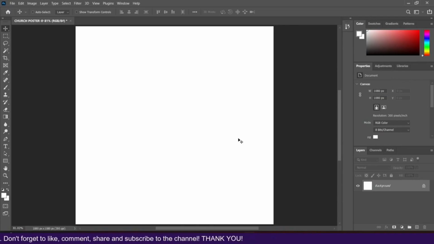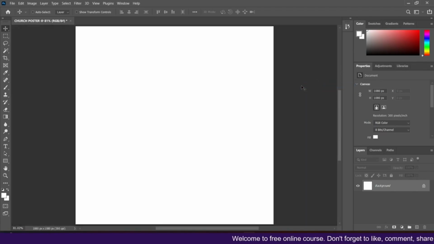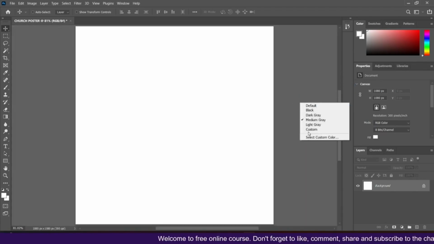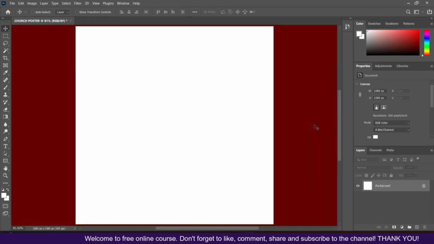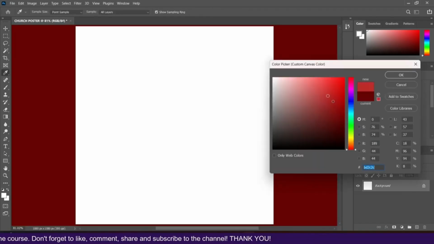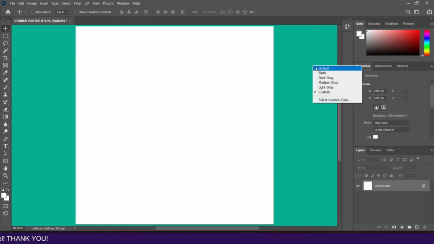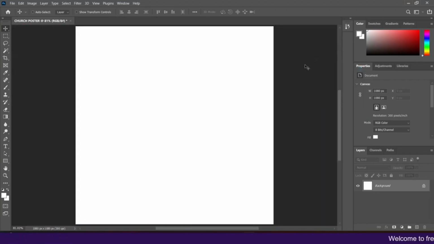Please note. With the canvas over here, you can decide to change the color if you don't want the dark. Just come to this space, not the white, but the darker one, and then right click. You can set it to default. You can change it to black, gray, medium gray, light, or custom. When you select a custom color, you can pick any color of your choice. Click OK. But mostly, just leave it to default. I just wanted to show you something.